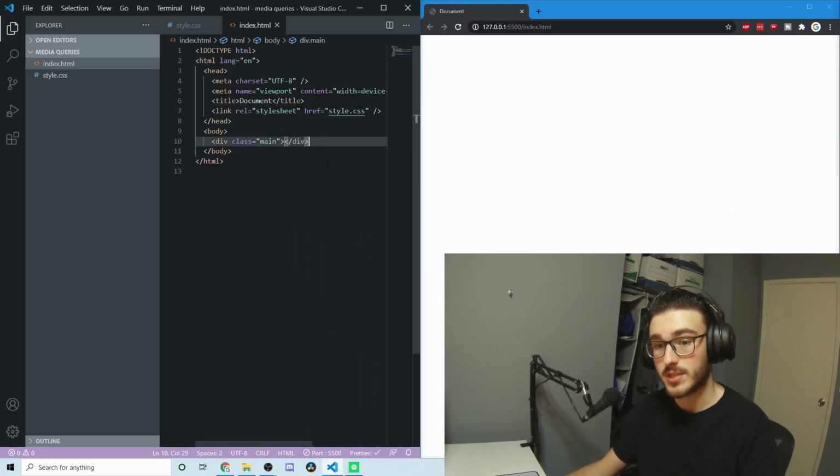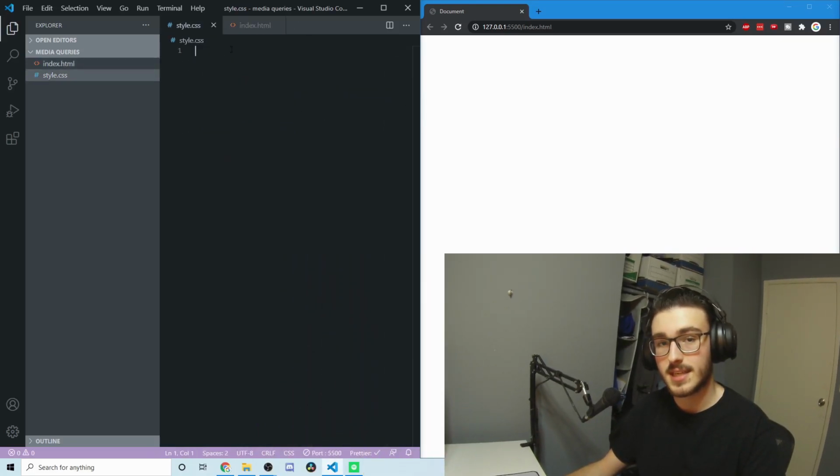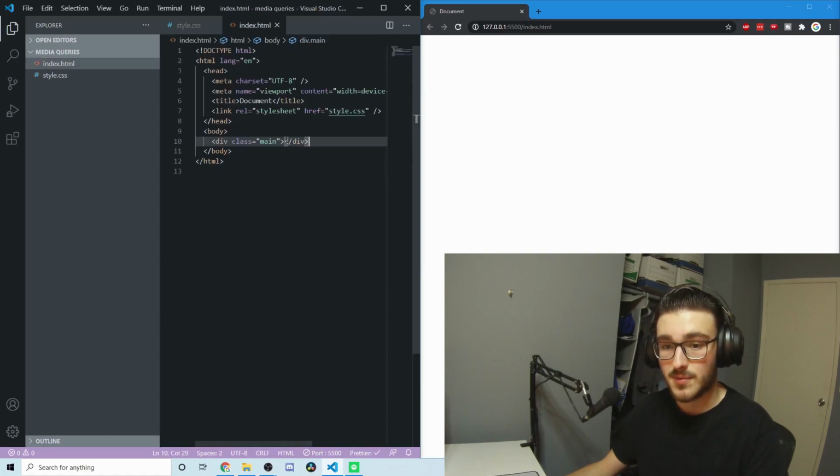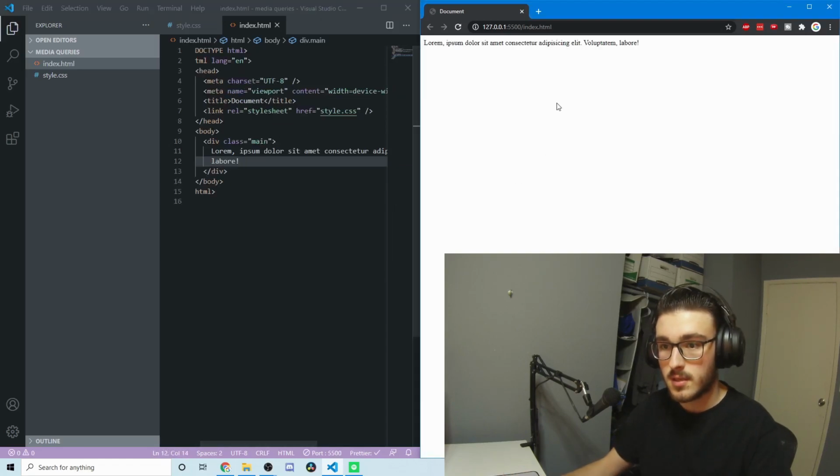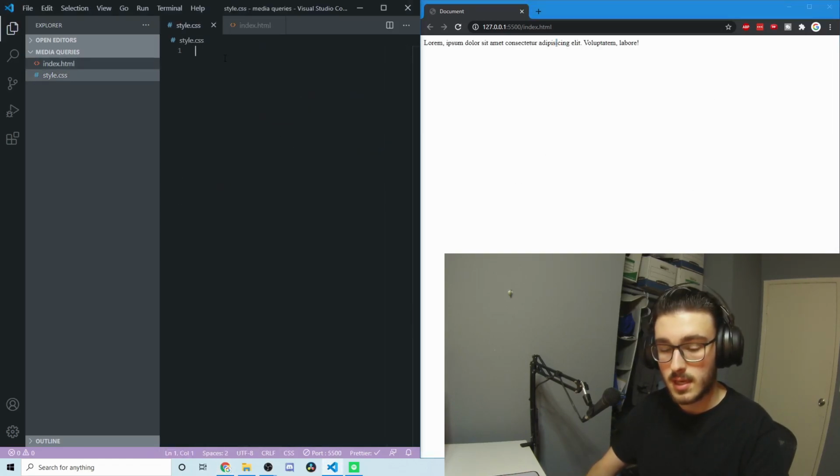All right, so to start, I've got this HTML file with just a div in it, and I've got this CSS file attached to that. In this div, we're going to put a little bit of text. We'll just do a couple of lorem ipsum lines. Okay, there it is. For that text, we'll make it a little bit bigger, so it's pretty obvious what we're doing.